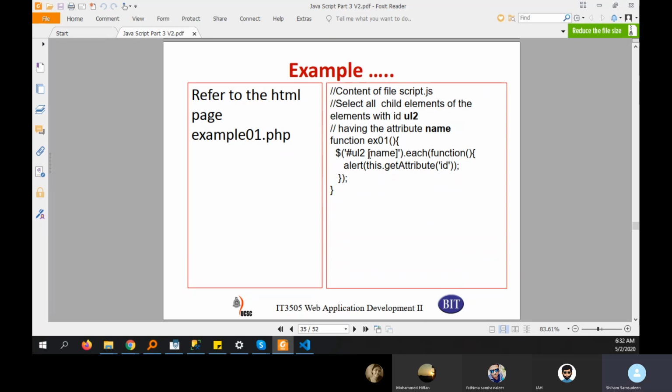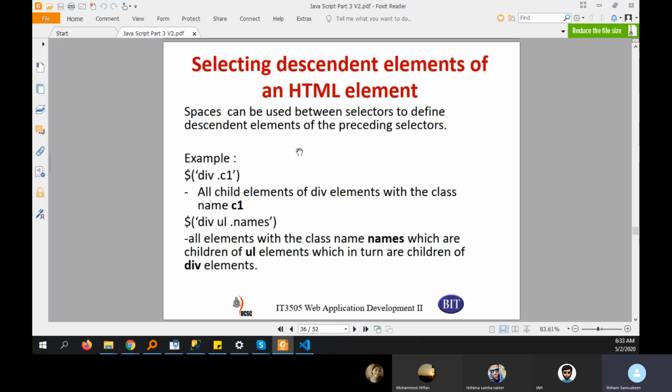And this is another way of targeting it: select all child elements of the elements with id ul2. So here ul2 is an id of an element, okay, and then you have a space between this and this. That means whatever follows after this is a child of ul2. So something like nested, right? So ul2 is the parent. Within the parent ul, you have elements with attributes name, right? So that's basically a parent-child relationship.